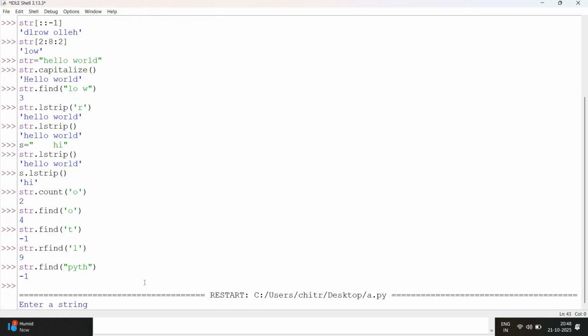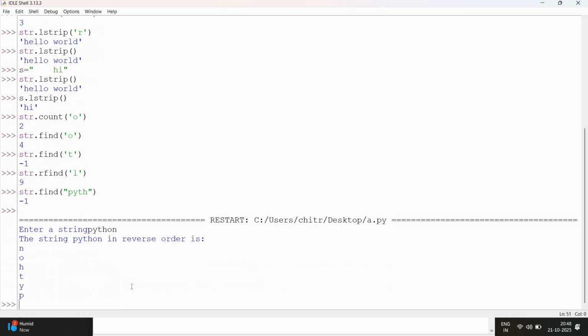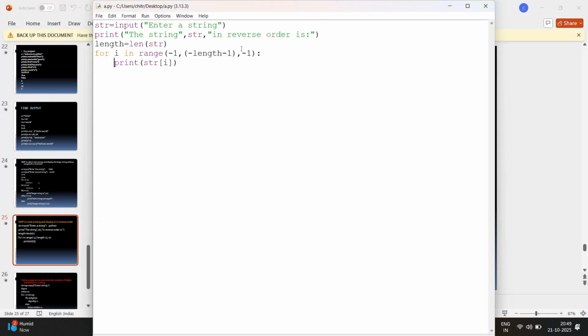So enter a string. I am going to enter Python. Then the answer comes like this. The string, then str value. Str value is Python. The string str in reverse order is like this. So Python in the correct order, with -1 it will come like this, the reverse of that one. It starts from the descending order and displays. So that is the purpose of this -1. If it is Python, it starts from n, the last letter.